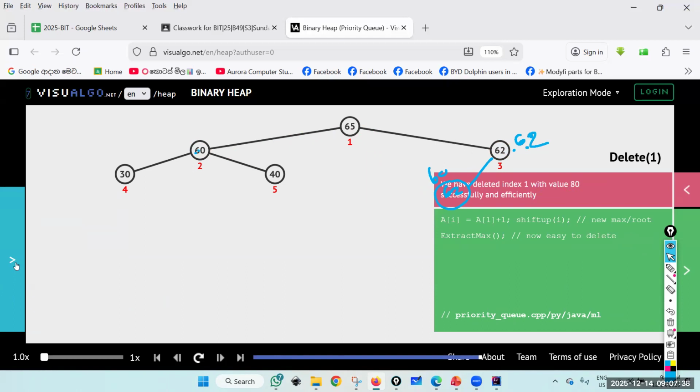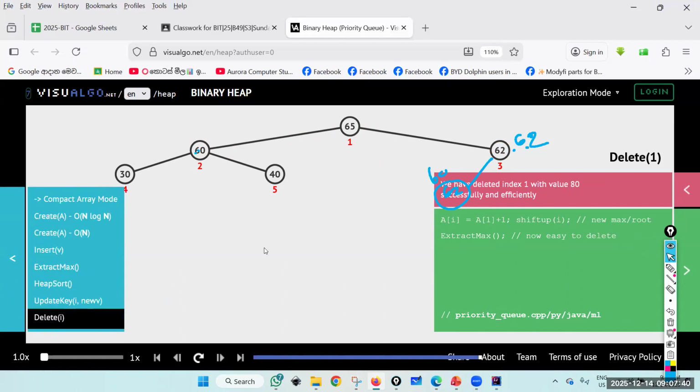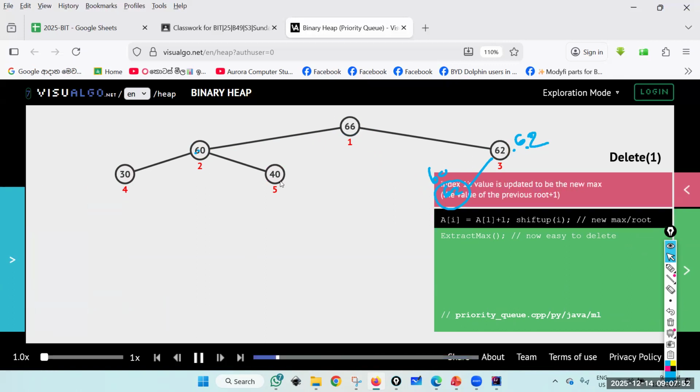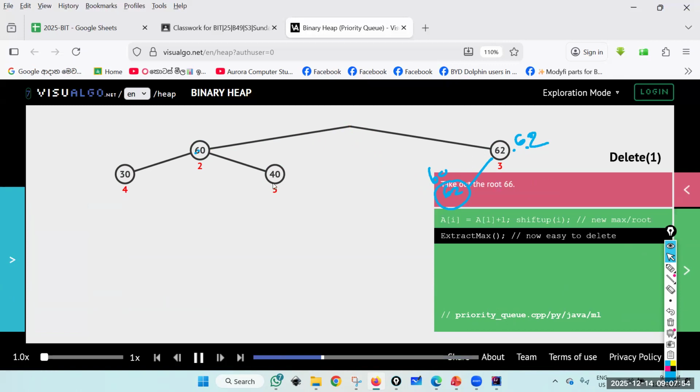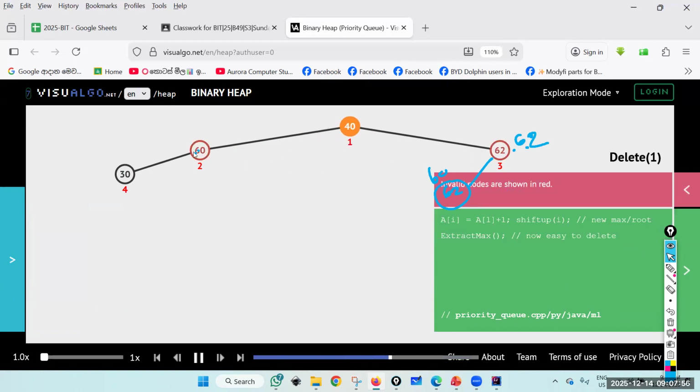Now when I again extract, delete, 65 is taken. It will be replaced by 40. Then you need to adjust. That means 62 will be taken now. First it will be replaced with 40, then it will be adjusted with 62 because 62 is bigger. So now when you keep taking, basically it's sorted.